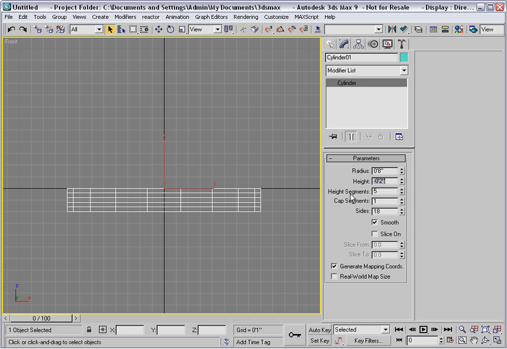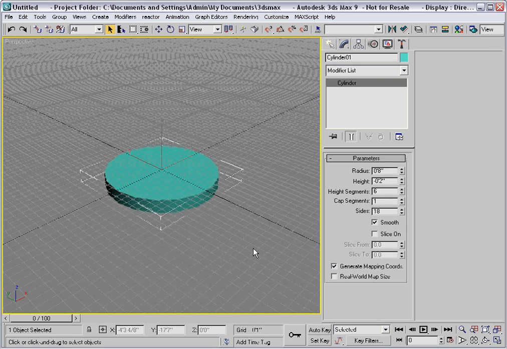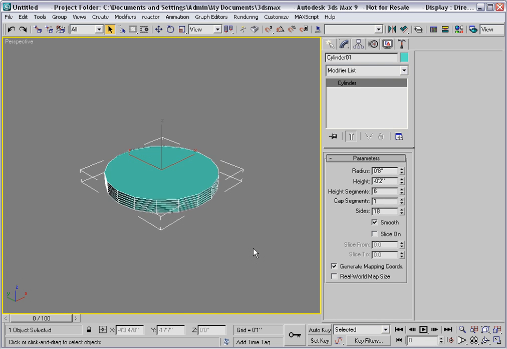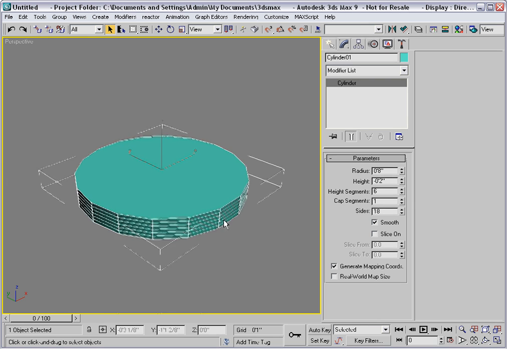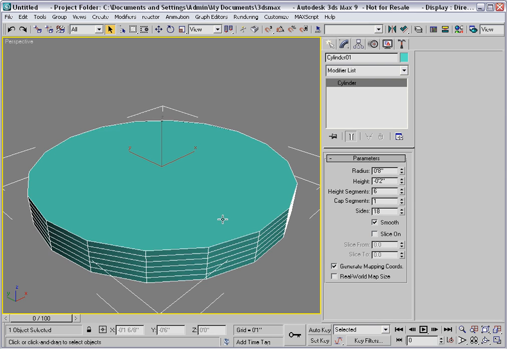I have something in mind for this object already. Let's set the height segments at 6 so that we have an even number. I plan to detail this edge, and I need an even number of segments to do it. Go back to Perspective and zoom in. Turn off the grid, toggle on edged faces. All of these things should be second nature to you now. I'll zoom in a little more, and the object looks too chunky. Let's change the number of sides to 32.